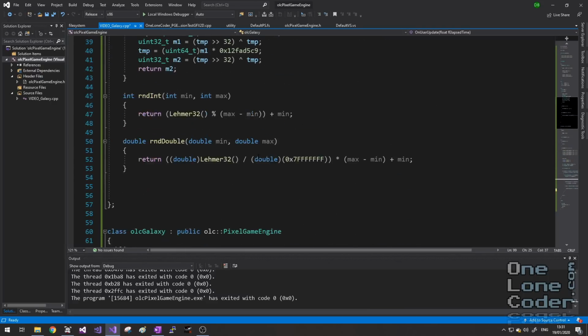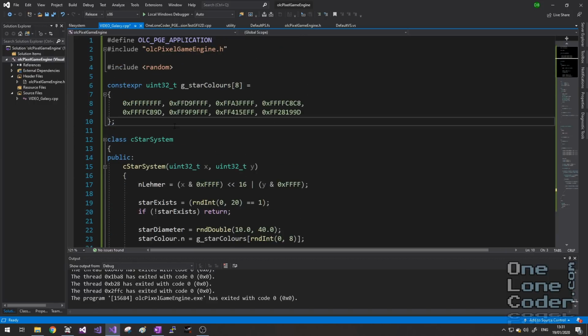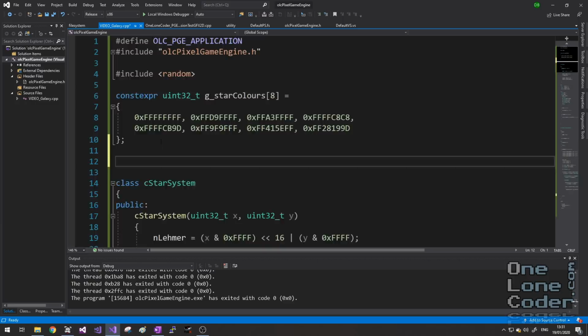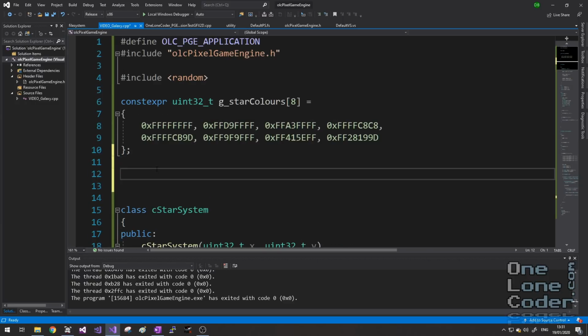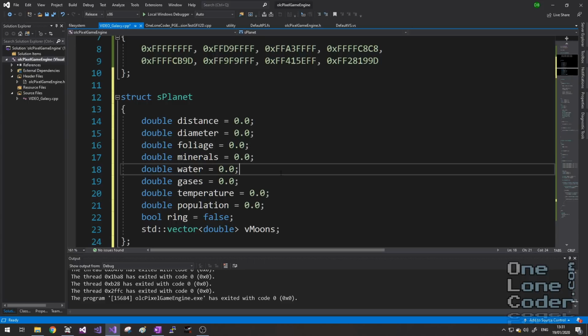Universes with just stars in are all well and good, but not very realistic. Star systems need to contain other bodies. So I'm going to create a structure called S-Planet, and this is going to contain all sorts of different information about the planet, and I'm not even going to implement most of it. I'm just leaving it here as an example that you can create this as detailed as you like. You've just got to follow this process of always generating your random numbers in the same order.